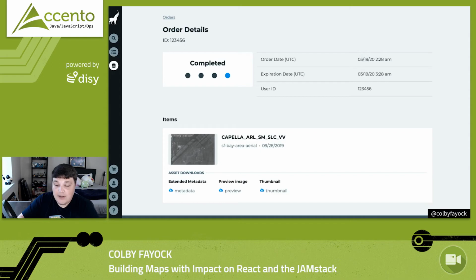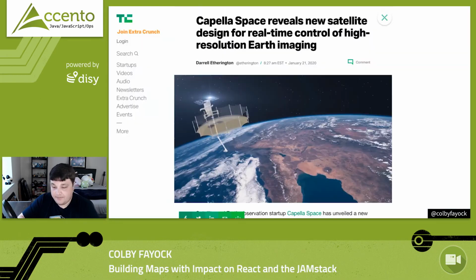The order provides access to pretty much all the assets. That's usually the high-resolution imagery and a dump of the metadata. We're pretty excited for Capella as they're set to launch their new Sequoia satellites this year.